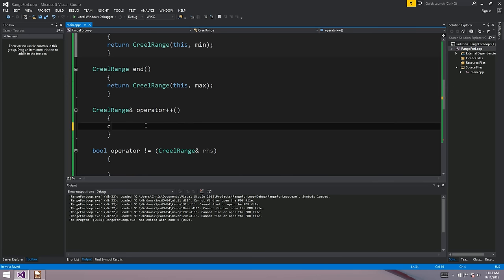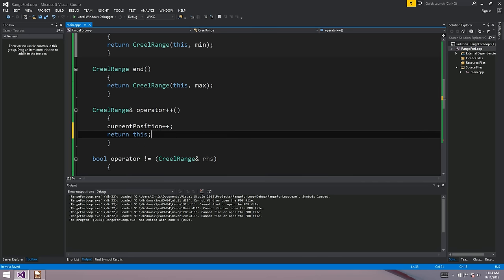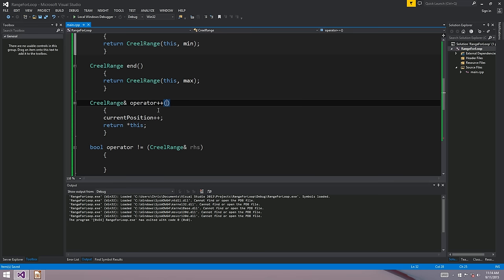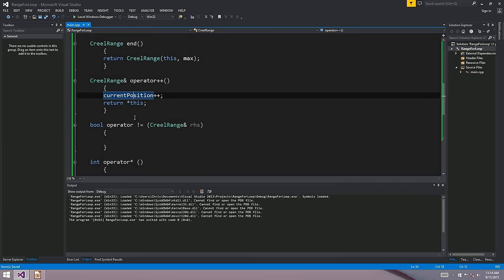And plus plus, well, the plus plus just increments the current position and returns star this. Okay, so this is actually prefix plus plus. Now, if you want postfix, then you've got to put something inside these brackets. But this is prefix plus plus. Not that it matters for our present circumstance.